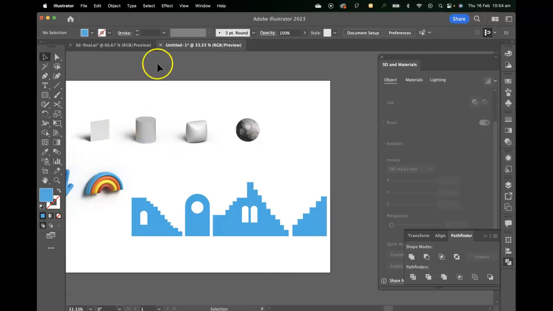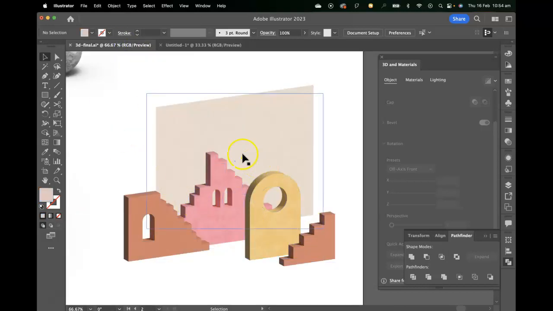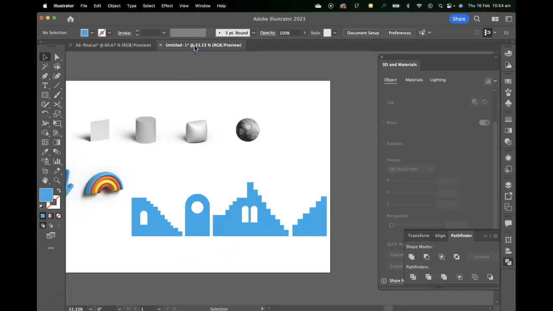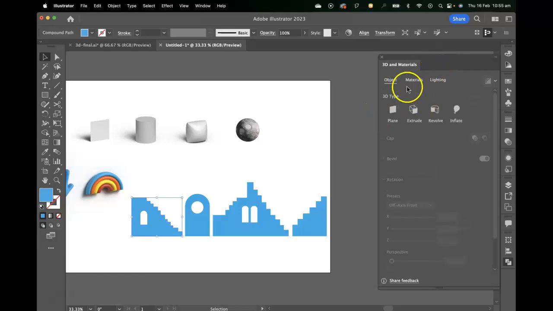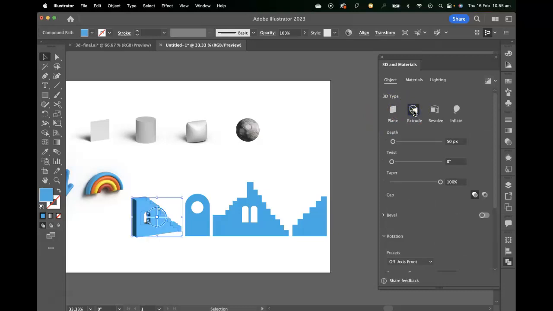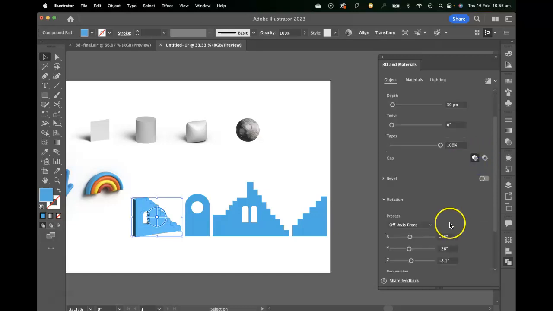I'm going to add a little bit of texture through the shapes. I'm going to use a material to do that. So let's start by working through each of them and turning them into 3D objects. So we'll go to the 3D materials panel and to the extrude option, and I'm going to extrude it but drop the depth down to maybe 30. Go OK.